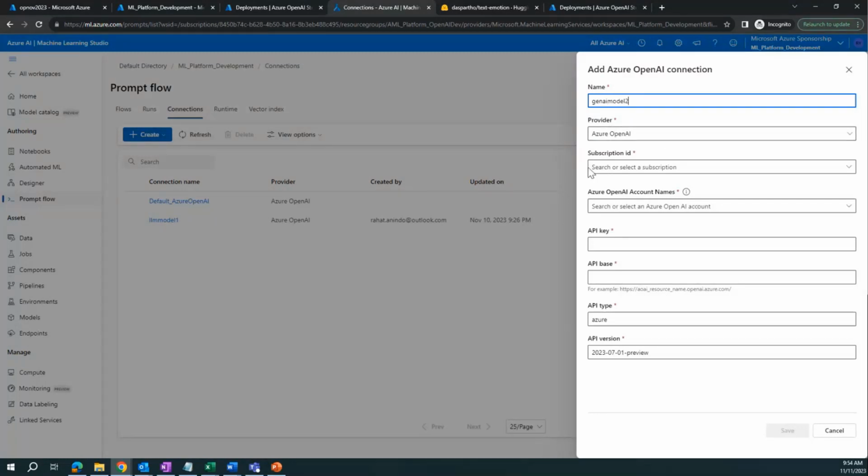the provider is Azure OpenAI. Subscription, you need to select, I believe, this one. And then all the Azure OpenAI accounts will be visible here. So this is my OpenAI 2023, if you remember. And then I need to select the API key. I need to select the API base and API type and all the other information, so that I can connect that individual workspace with this prompt flow.